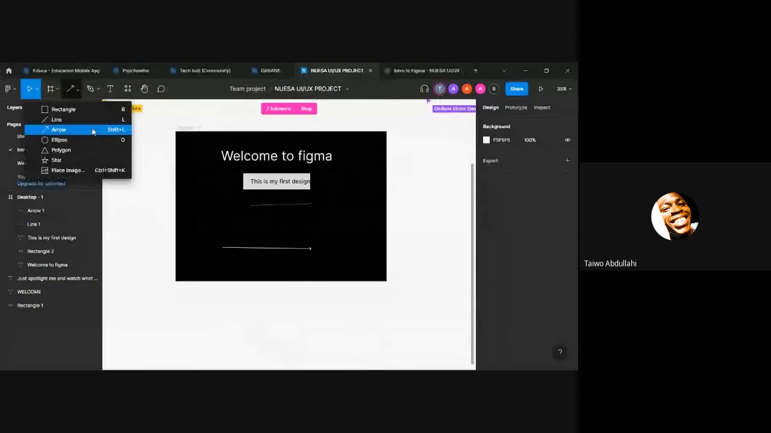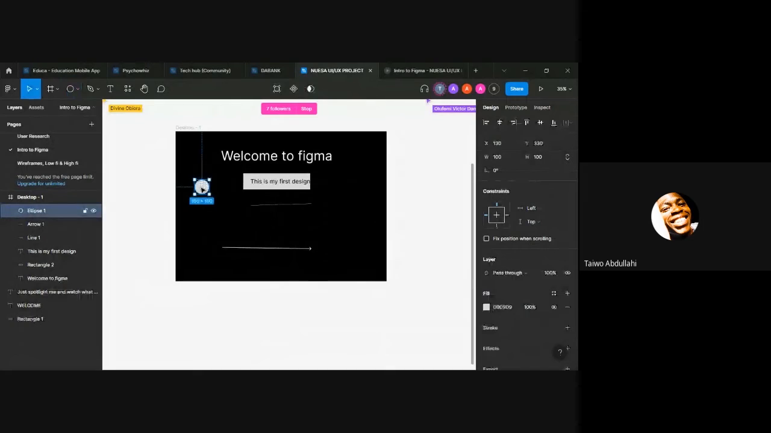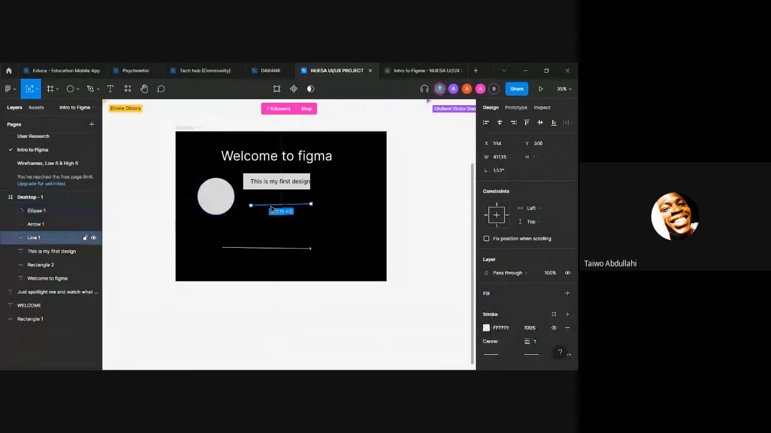Then our next thing is ellipse. Our ellipse is just like a circle, but in UI UX, you don't call it circle, just call it ellipse. Maybe you want to draw a circle. There are plenty of things you can use this ellipse to do. Maybe, okay, let's say you want to have a profile picture. Let me delete this.